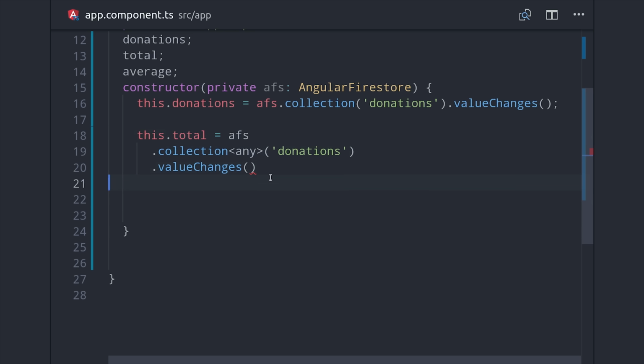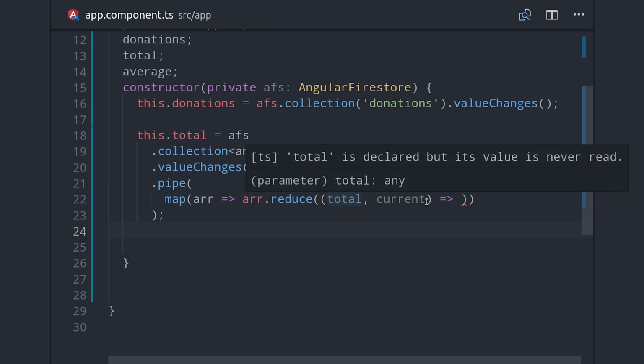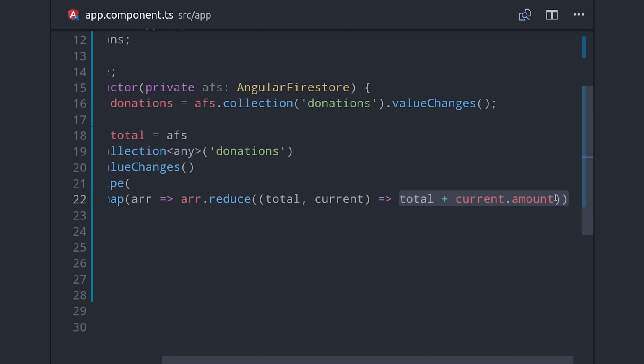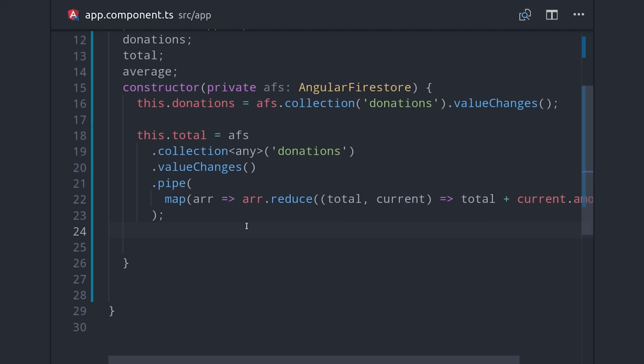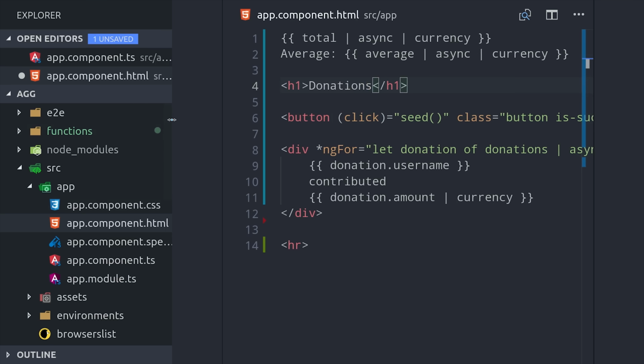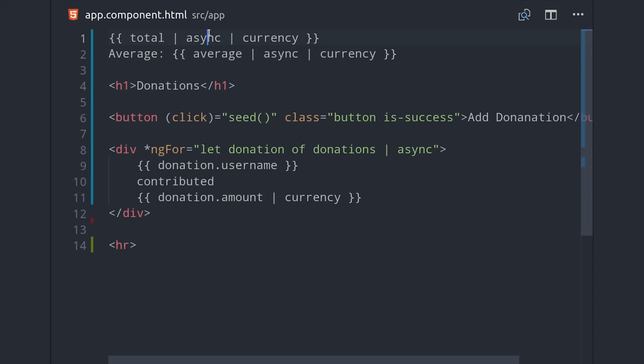I'm not really going to explain this code in detail, but basically what we're doing is taking the Firestore collection, which is an array, and then we reduce it down to the total amount of all of the donations in that collection. And then we do the same thing for the average with just a slightly different calculation. And then we subscribe to all three of these observables in the HTML using the async pipe. So the main problem here is that we have three different data sources that are being created, even though we could really get this all done with a single data source.